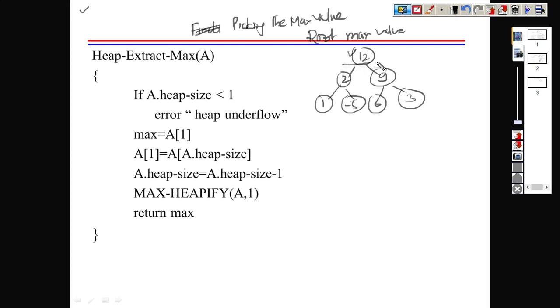So how will we do this operation? For this we have an algorithm. The very first thing is you have to check for underflow. Underflow is a condition to check whether the heap exists or not. If there is no element existing in the heap, then you cannot extract anything. So first you have to check if the heap size is less than 1, that means there is no element existing, and you will say that this is a case of underflow, you cannot extract anything.